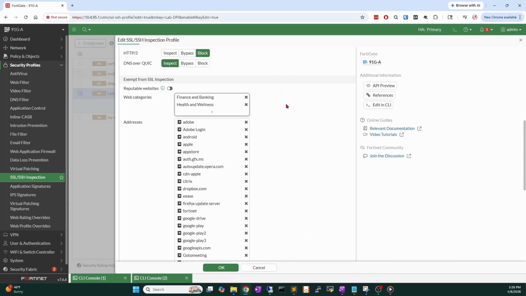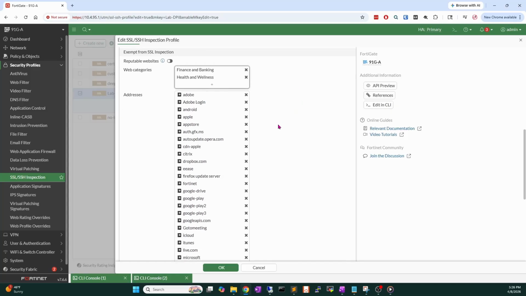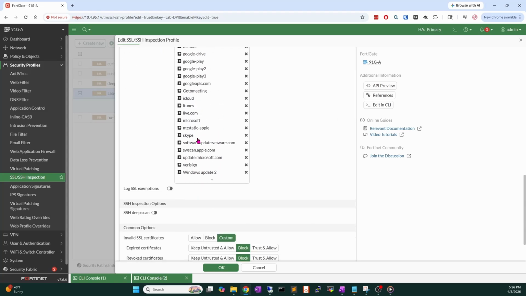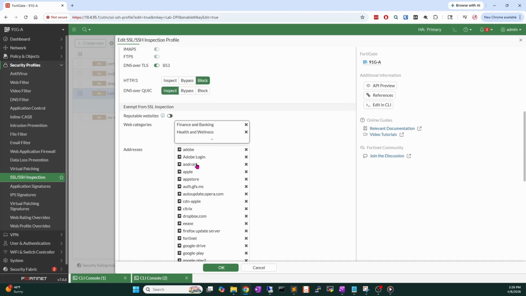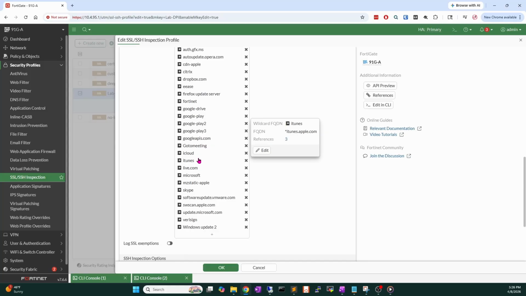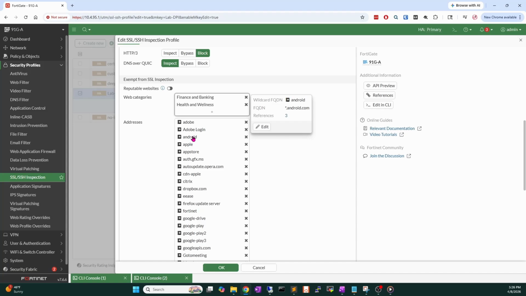You might need to exempt more depending on your organization's requirements, or if you run into any issues with certain applications and websites with certificate pinning. If you need to add specific address objects here, you can do that as well. These are the ones that are there by default, so any of these FQDNs will not have deep inspection applied to them. Keep that in mind as well. You might find that certain applications or sites that you use for your organization don't work with deep packet inspection. So when you're rolling this out and testing, make sure you keep track of what's working and what's not, so you can make these exemptions as needed to allow certain traffic.